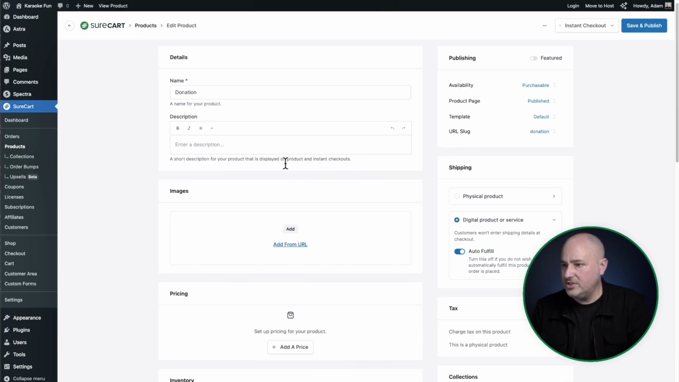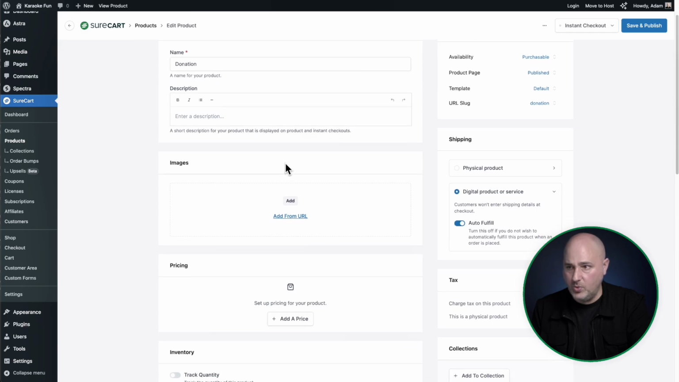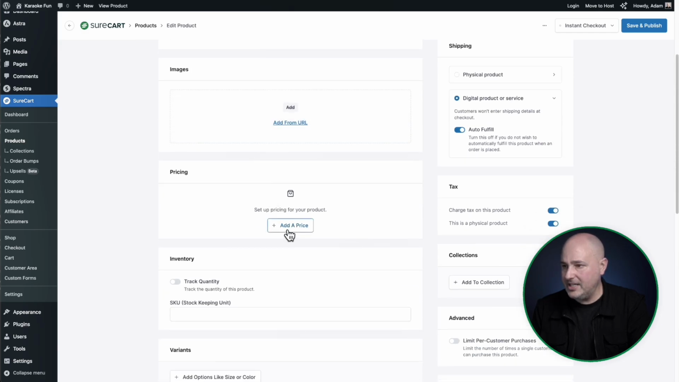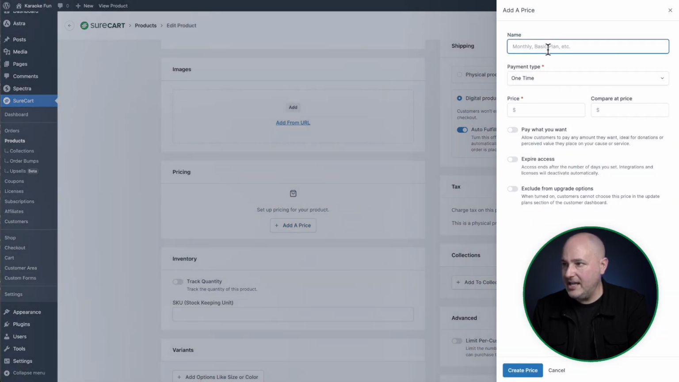Okay, I'm not going to do a description. I'm going to move quick through this one. I'm going to go down to pricing. I'm going to click on add a price. And what I'm going to be doing is setting up a donation form that has one-time donations as well as recurring donations.